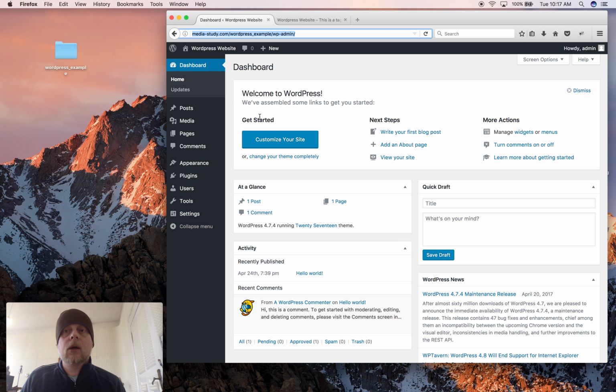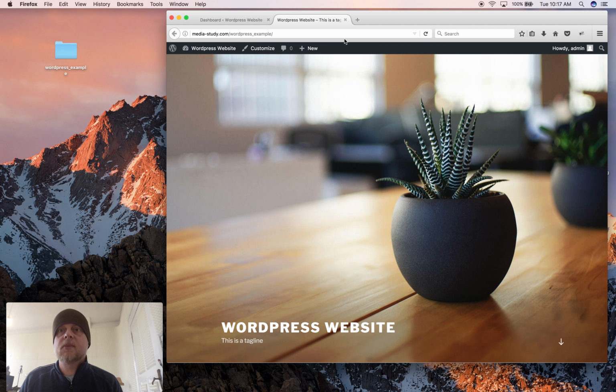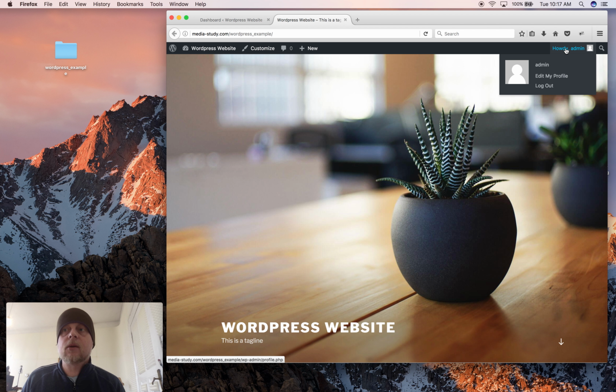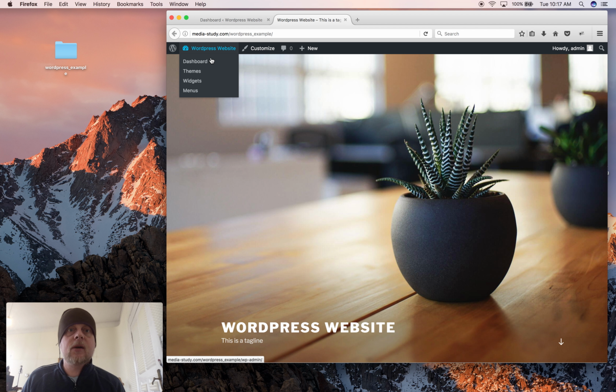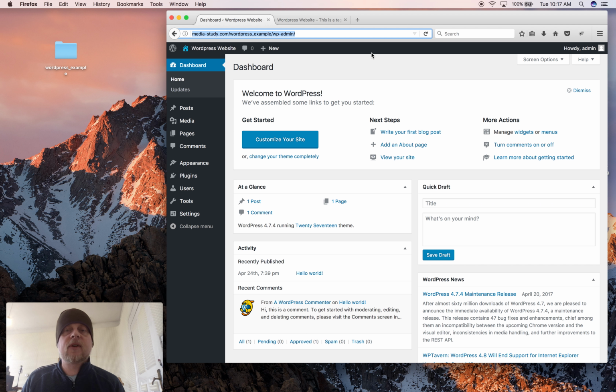Here, the main thing that you'd be concerned about is the left bar, the left nav section. When you're signed in, there's always going to be a top bar. If you're on the front of the website and you're signed in, you're going to see the top bar. This will disappear if you sign out. Up here, this is where you can log in or edit your profile. And here is where you can access the dashboard if you need to from the front end if you're signed in. It's the same with the back end over here.